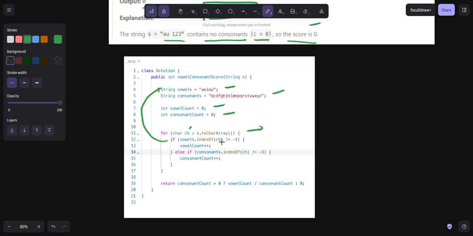So vowels.indexOf(character). If this is there, then I will get the index. If I don't get any index, it is going to match with the -1 value. It is not going to match -1 if that particular vowel is here. So in the code, if I don't find this particular character in my vowels, in that case you have to skip it. But if I found that character, I will get some index, like 0, 1, 2, 3, 4, some value, not -1. So in that case just increment the vowel count.